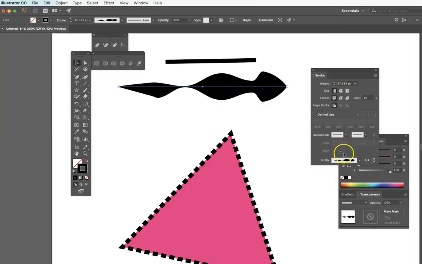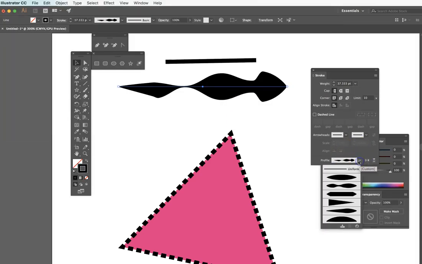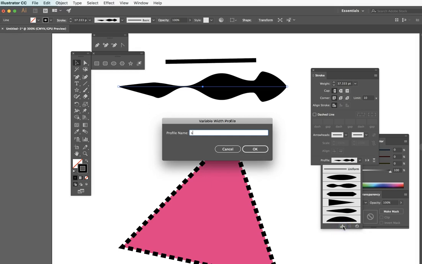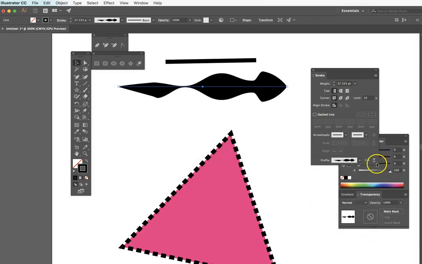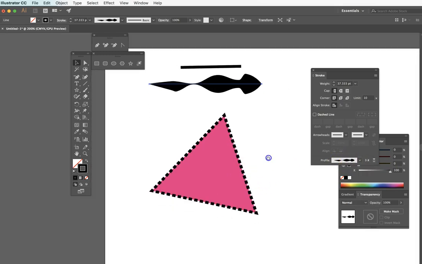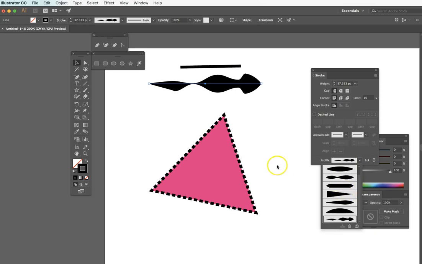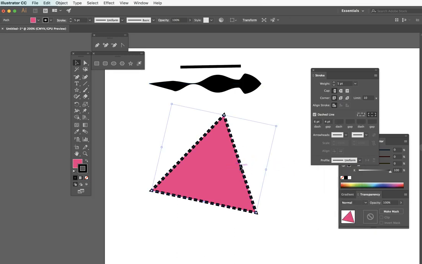Once you do that, under Profile, when you open up that drop down panel, you can go ahead and add this to your profiles. So let me kind of call this SS or Shireen Demo 1 and say OK. It's now saved. It's one of your profiles. And what I want to show you is that since it's one of the profiles that's saved with Illustrator, you can now apply that profile to anything.